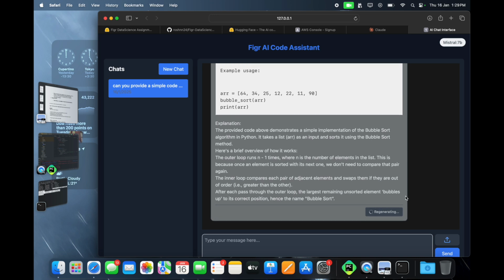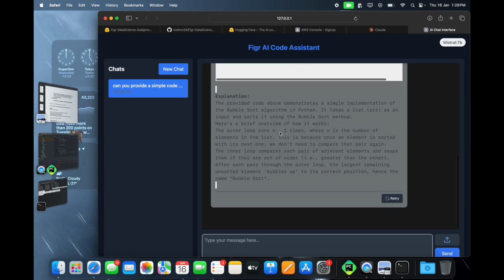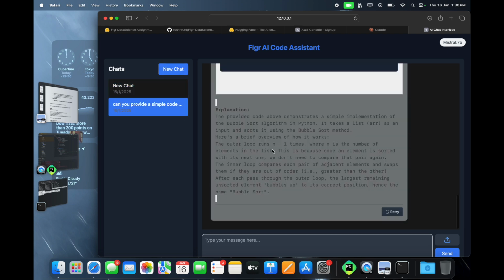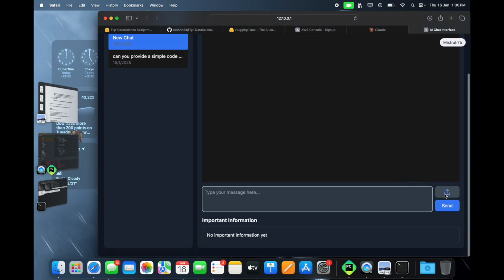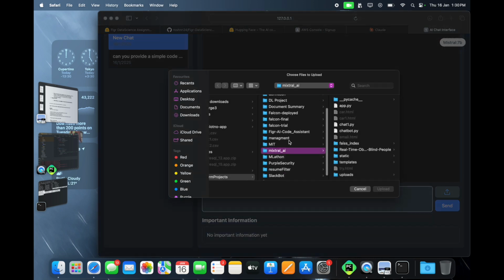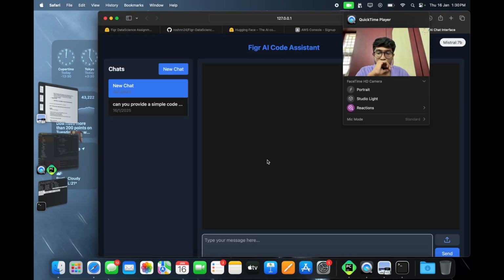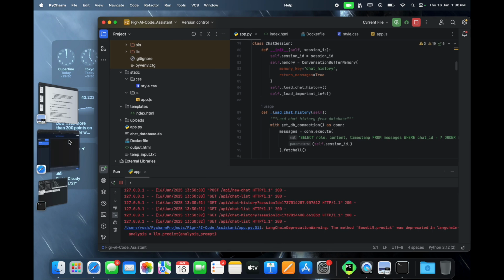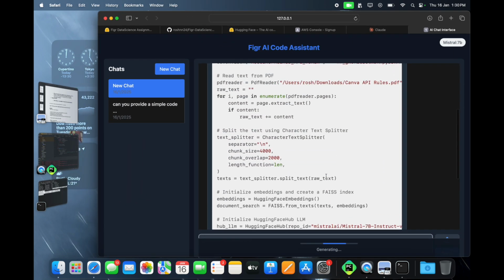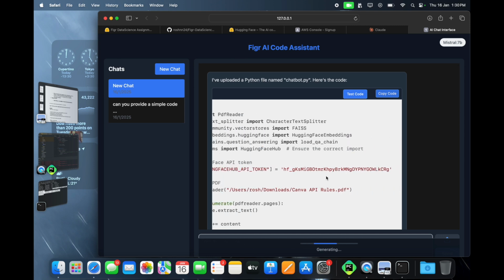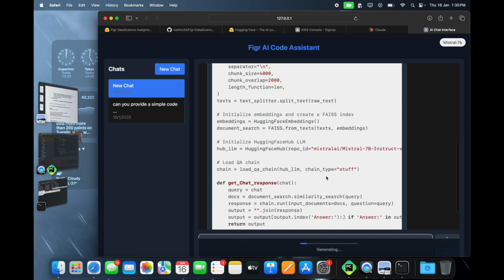An additional feature I've given is that users can upload any .py file. The model will find errors in it, and users can also ask the model to modify the code according to their functionality. So this is the retried version. Here I'm creating a new chat and I'll upload some sample Python code. So here the content of the .py file has been converted to a code snippet and displayed here.